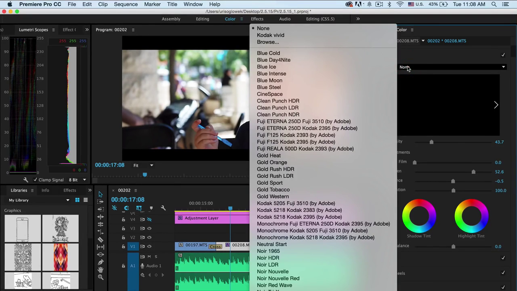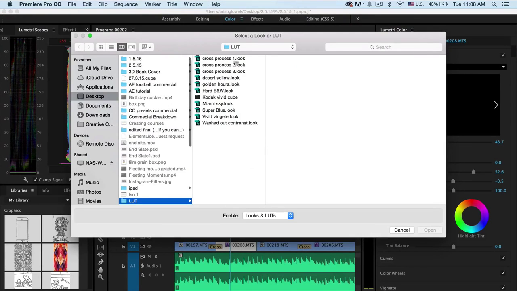So let me show you this one. I have this preset that I have. I'm going to browse into it, and you can actually download the color correction presets. If you go into the description box and use the link for that, you can download the color correction presets, at least five of them. So just go ahead and do that.